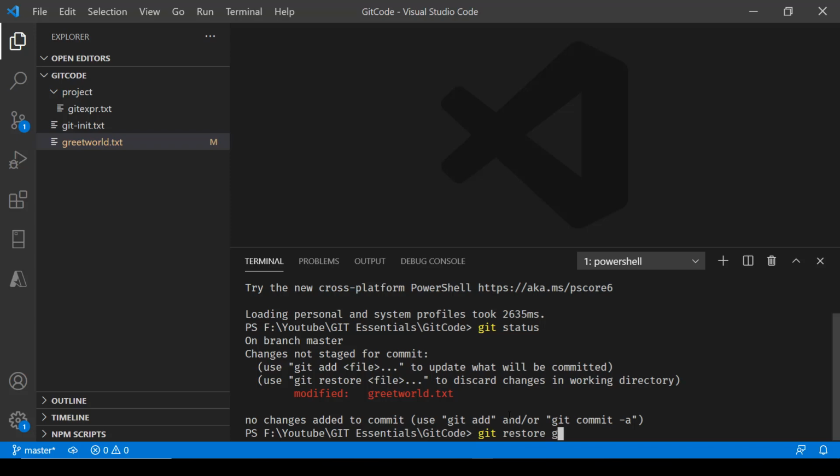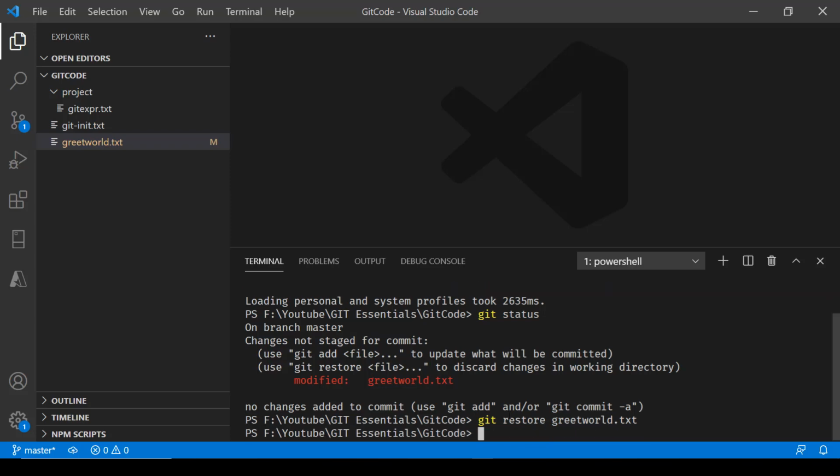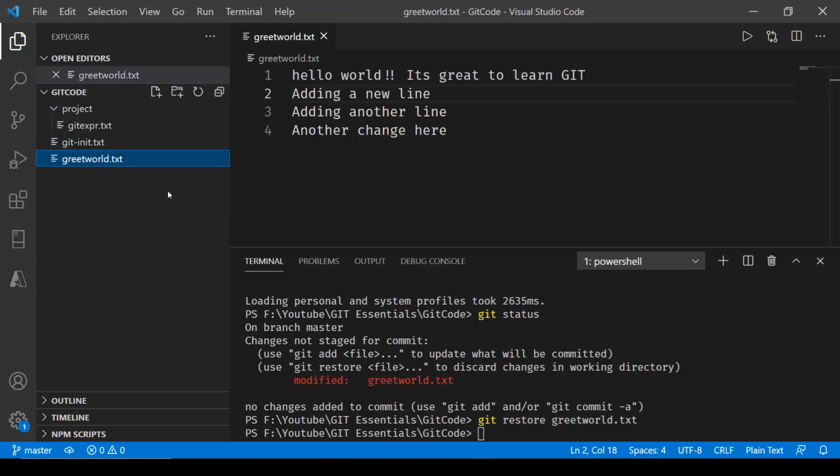So the file name is greetworld.txt. Press enter, and now if I open up this file greetworld.txt, you'll notice those two lines have been restored.